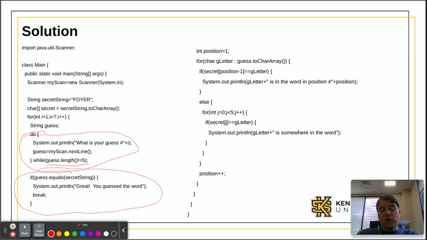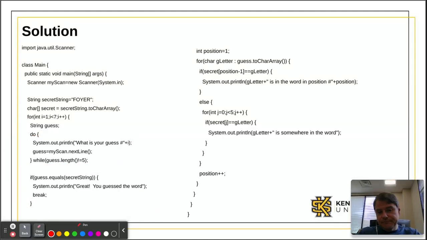Okay, if they got the correct word, we're just going to stop, because at that point, they gave us the right answer. So we tell them, great, you guessed the word, and we break, which is going to break us out of this for loop. So that will end the program effectively, because the for loop is the whole program. All right, so presuming that they didn't give us the right word, then we are now into an else condition. So we're going to start off with position equals 1, and what we're going to do is we're going to go through the letters in the word, and we're going to check to see if each letter is in the word in the correct position.